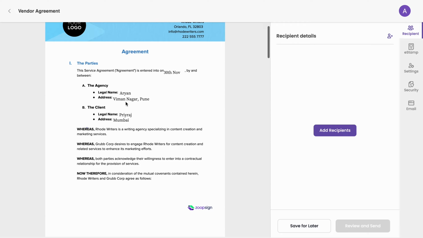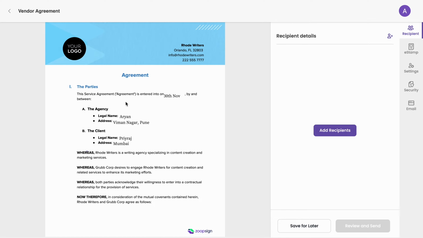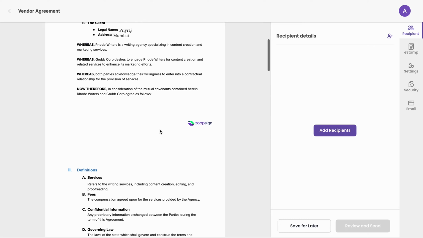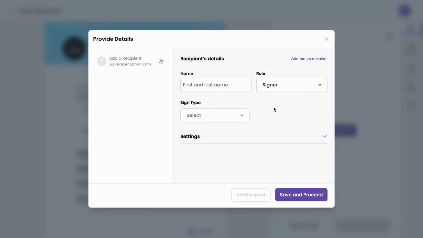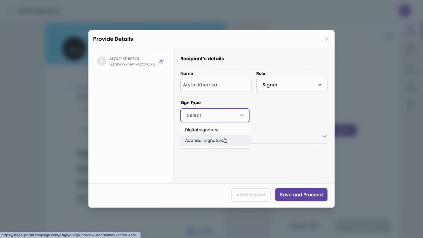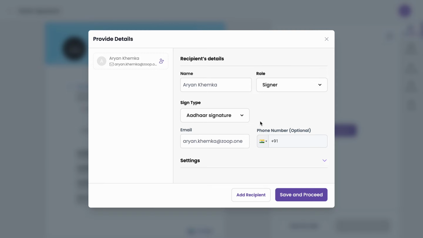With my template filled, now I can add the recipients who will sign or approve this contract for signing. I'll click on add recipient. Now here I'll click on add me as a recipient. This will add me as a document owner in this sign. I'll click and select the signature type that I want for myself. So let's say I want to do Aadhaar signature, right? So I'll select Aadhaar, and by default my email ID has been populated here.